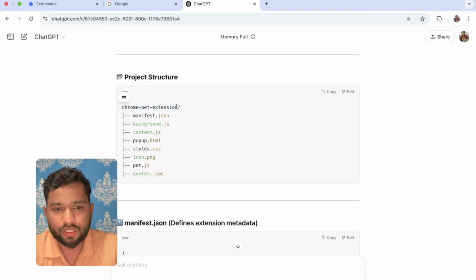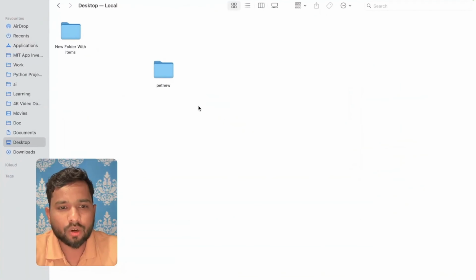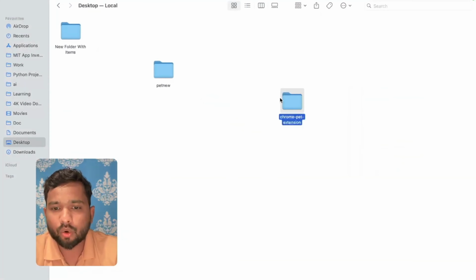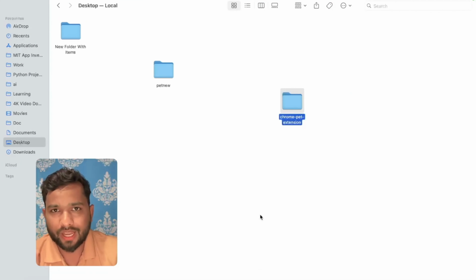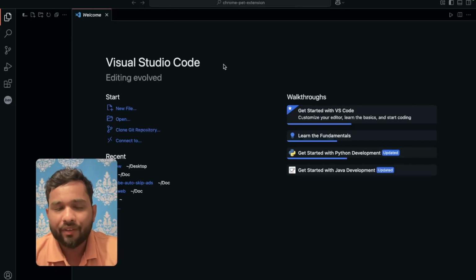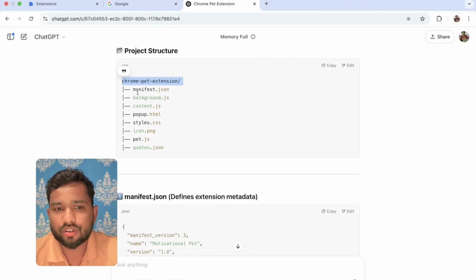I'm going to copy this, and create a folder. First, I'm going to open the desktop, and on the desktop I'm going to create one folder, Chrome pet extension. I'm going to open VS Code now, and open that blank folder over there. Now we have the folder. Now we need to create files. As you can see, manifest.json we need to create. So let's create all these files first.